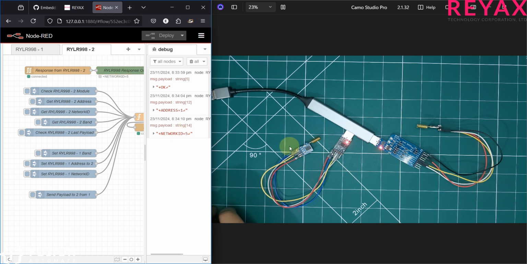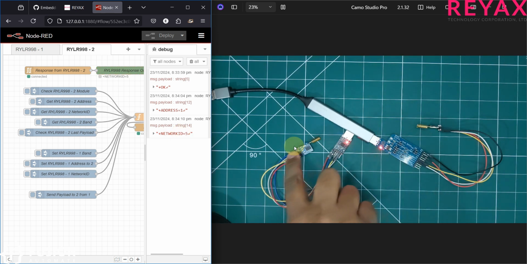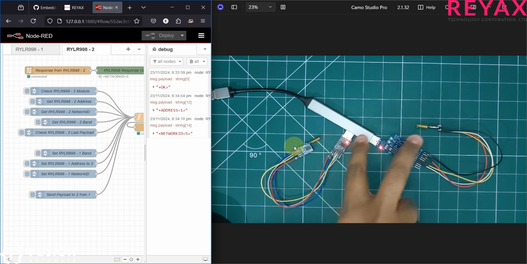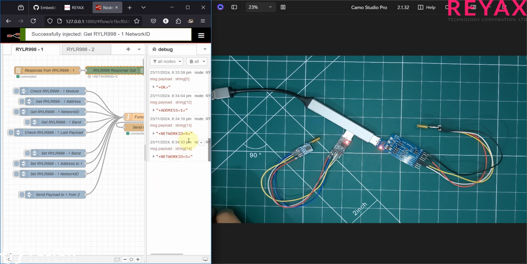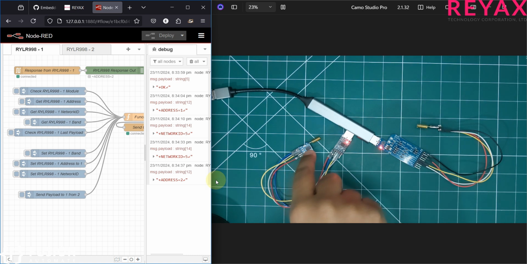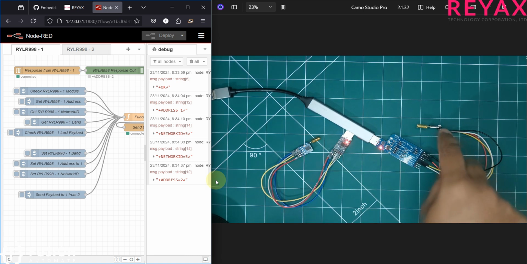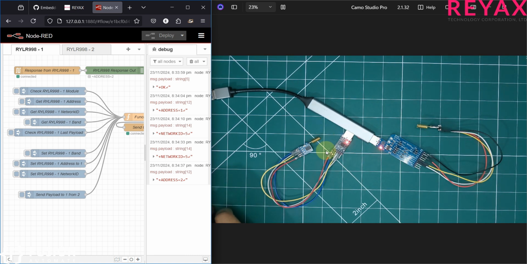To communicate between these two LoRa modules, the network ID should be the same and the band should be the same. We have checked the network ID for both, so the network ID is the same. Let me check for the first one. Here also you can see the network ID is 5, and the address is 2. For this one the address is 2, and for the other the address is 1. I'm going to change it later on.